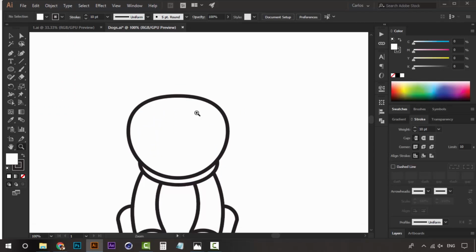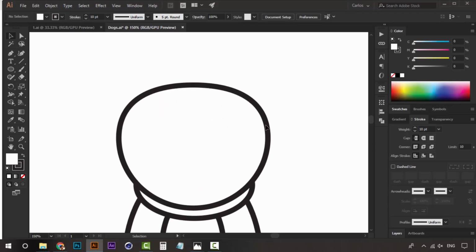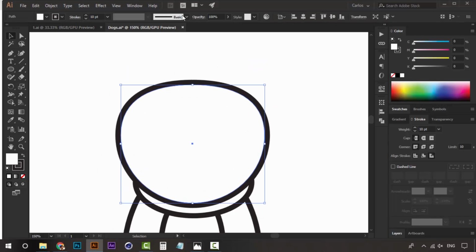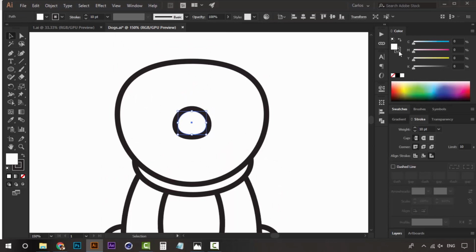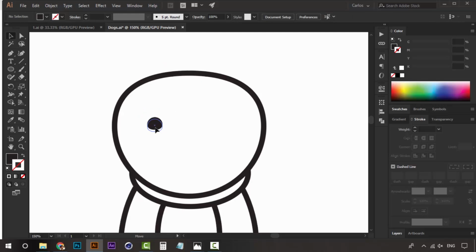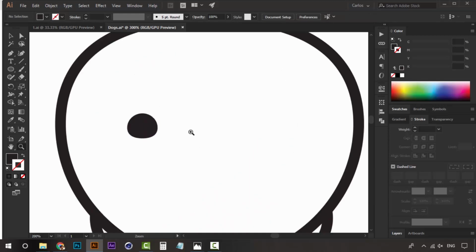Now let's create the face of the dog, and for the face we're going to use the same shape of the head. Let's copy this, paste it in front with Ctrl C and Ctrl F, and let's turn this around. Of course, instead of stroke, let's set the black tone to fill. And we're going to have this shape that will be the eyes.